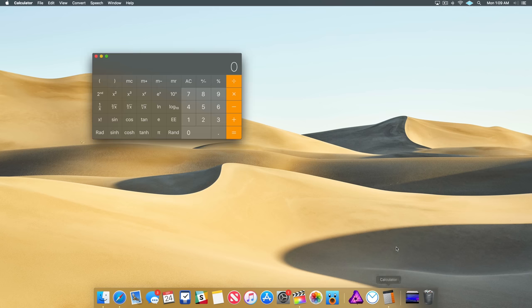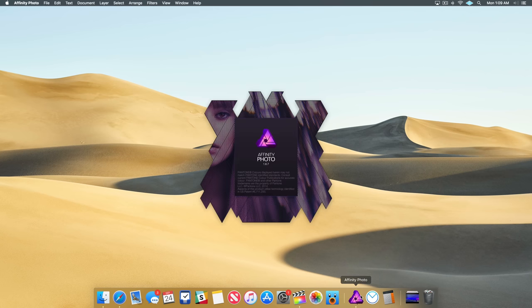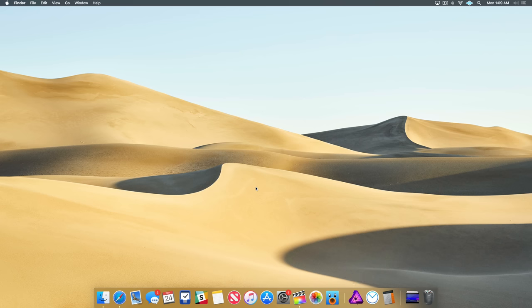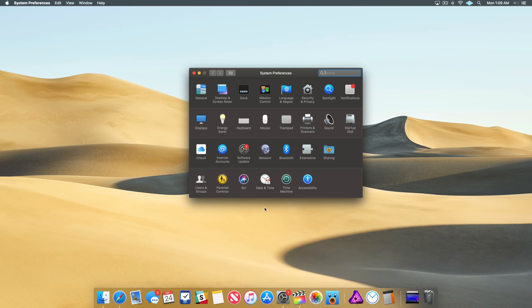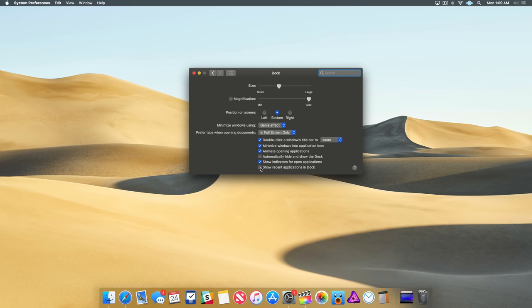Now, I know a lot of people are really particular about their dock. They don't want things there that they haven't placed there or haven't explicitly opened. If that describes you, don't worry about it. You can always open System Preferences and go to Dock and then toggle the Show Recent Applications in Dock option.